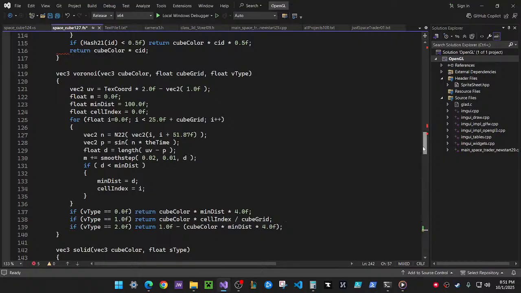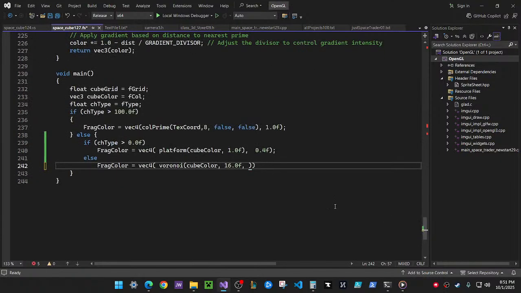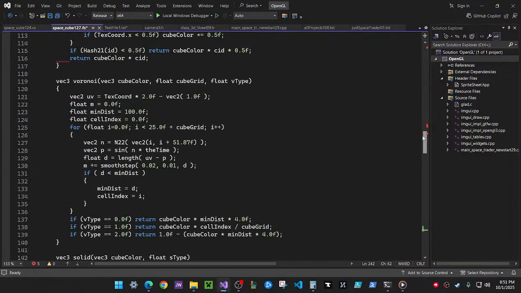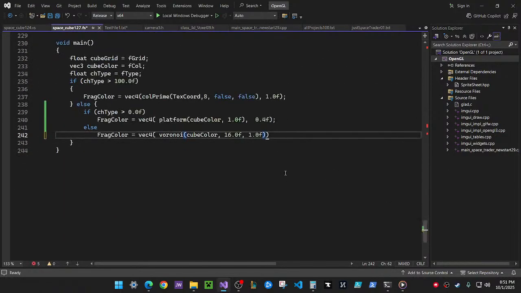Let's try 1. 0, 1, or 2. Let's try 1. Bingo. Okay, what does it do? I've seen that vector one. But I guess we can grab a copy of it.